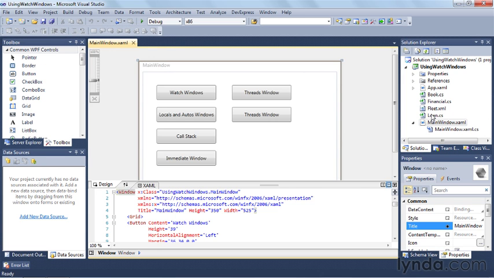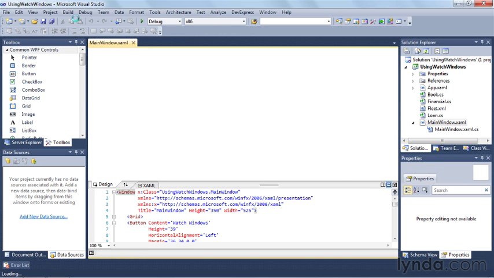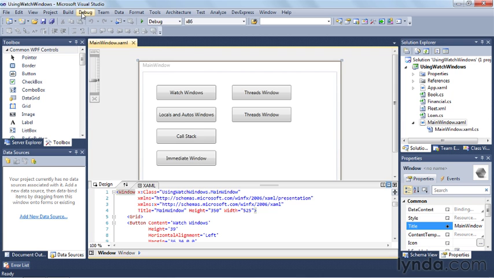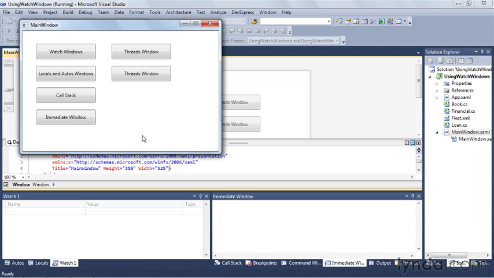There are 6 buttons in here, and each of these buttons allows me to show you one of the windows inside Visual Studio. Now, before I show you the actual windows, I need to build my application. And then I'm going to attach the debugger by clicking Debug, Start Debugging. Then I'm going to click on this Watch Windows button.